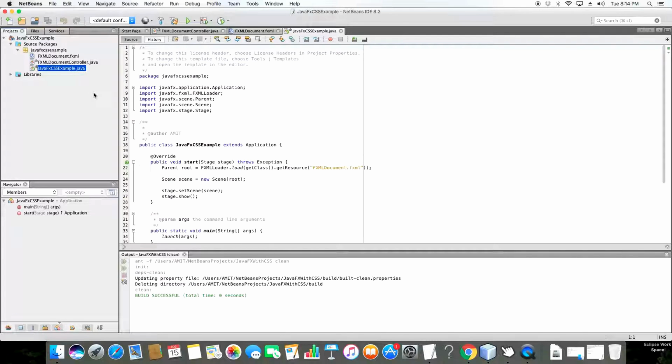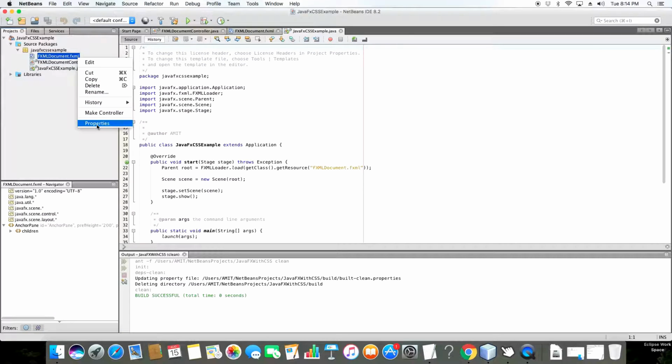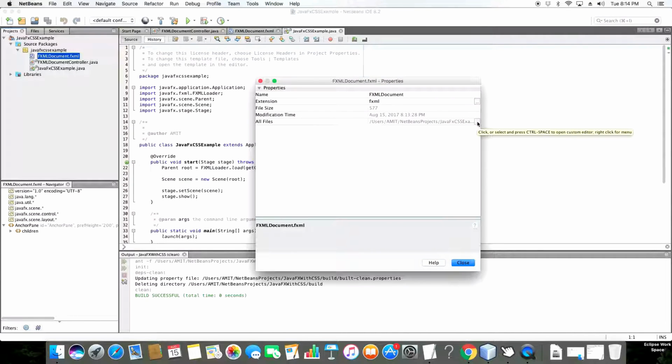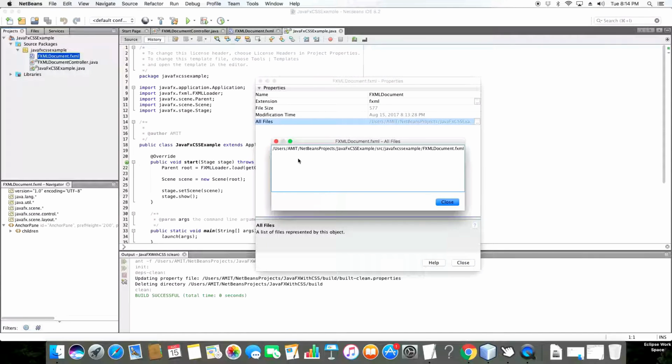Now I will check what is the location of this fxml file, and I will find out, and then I will open it in Scene Builder 2.0. Okay, if you have not installed Scene Builder 2.0, you can download it from the Java website and install it. Now right click, choose properties, and here you see the three dots, click on it and you will get the path where the file is residing.